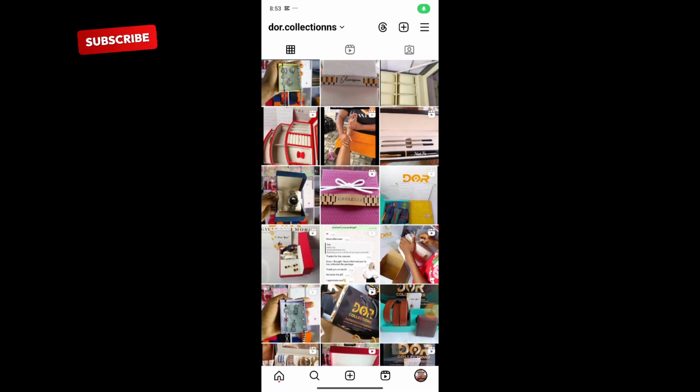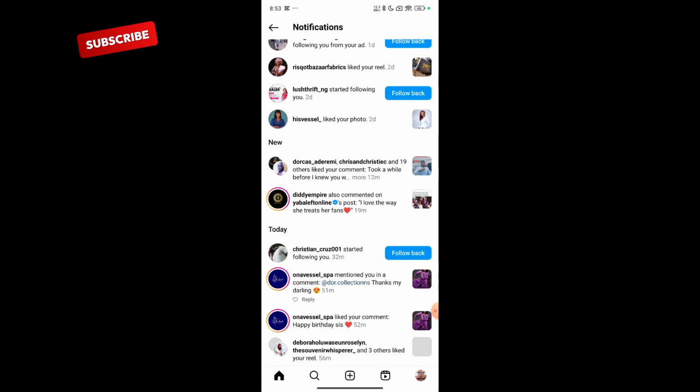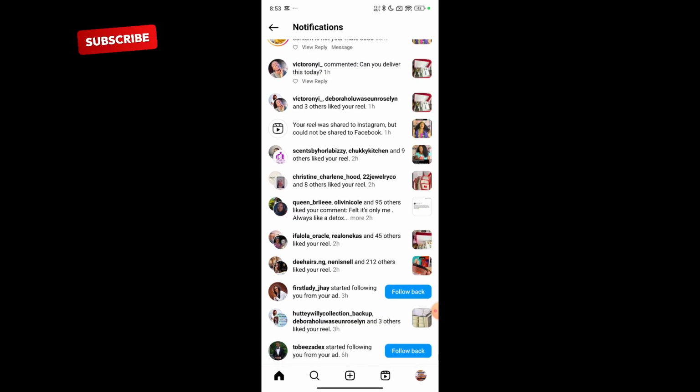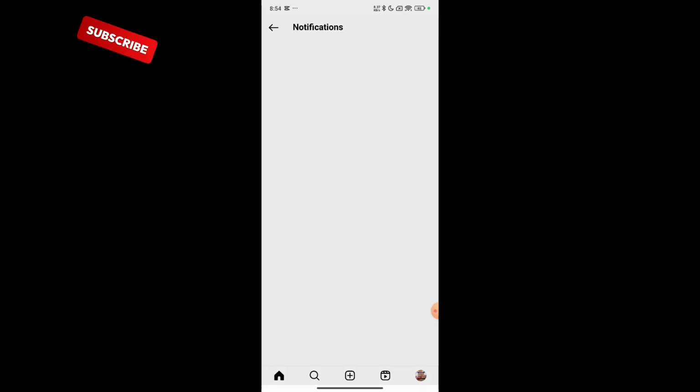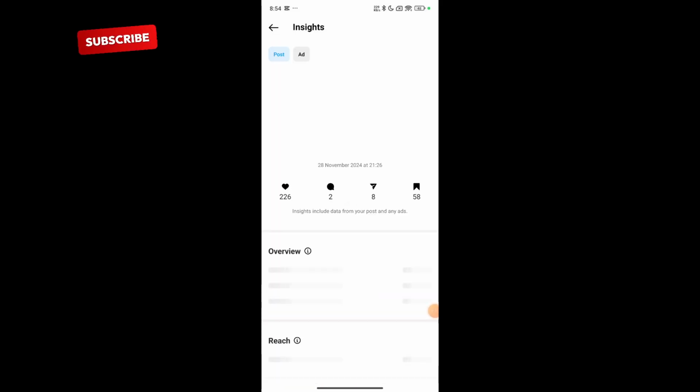Now, I promised you ways you can know if your advert is converting. This one didn't do well before, so I'm just going to run through this. I'm running this advert. I'll click on it and click on view insights.